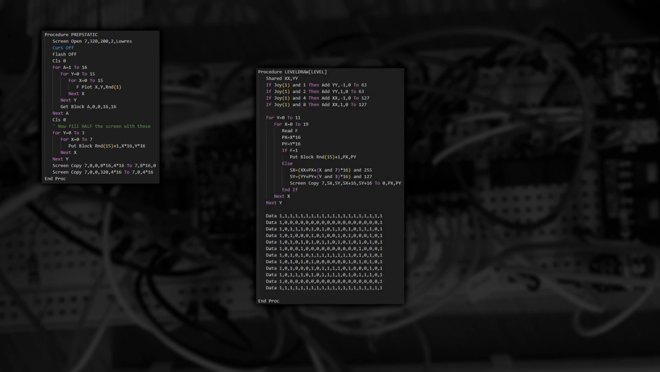Next, I create this procedure to draw the level randomly. It starts by reading the state of the joystick and incrementing or decrementing the values of XX or YY, depending on which direction the joystick is pushed. You might have noticed that the add command has 2 extra parameters on the end. This is a special feature where Amos will count up to those limits and then wrap back around again for you.